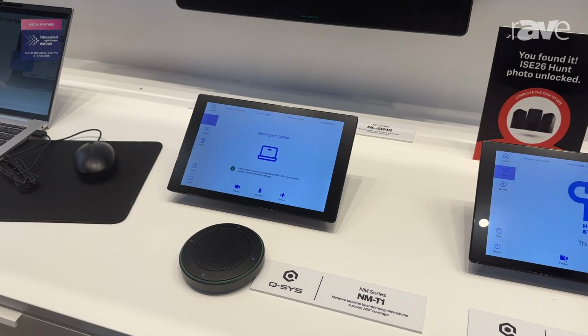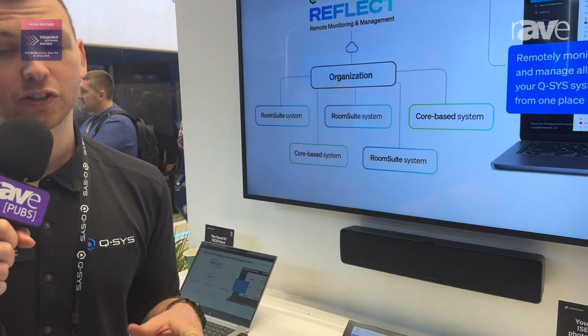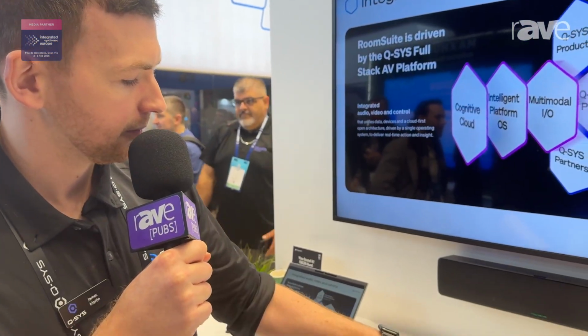Lastly, this all integrates with Reflect, not only for monitoring and management, which is normally what you might do with Q-SYS, but also for mass deployment. So you can make your RoomSuite configuration inside Reflect. Then when you connect your systems up, you can mass deploy that configuration to as many systems as you want, including firmware updates.